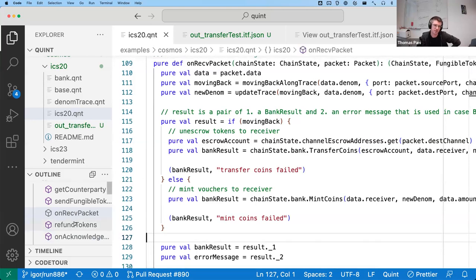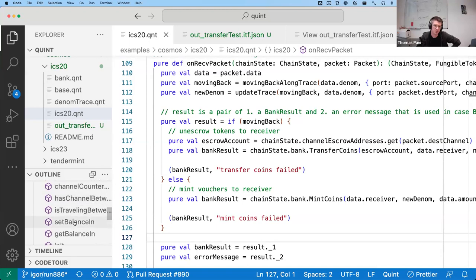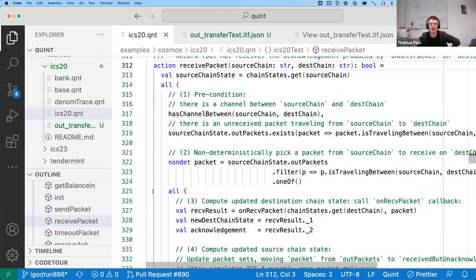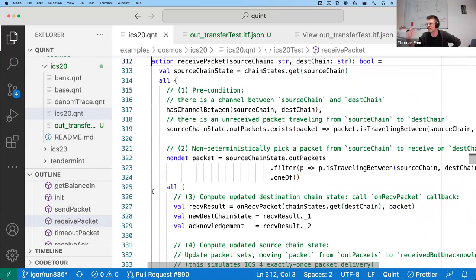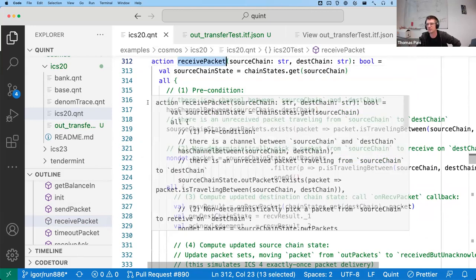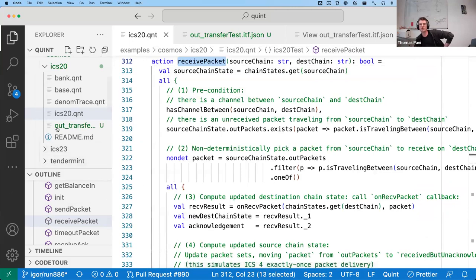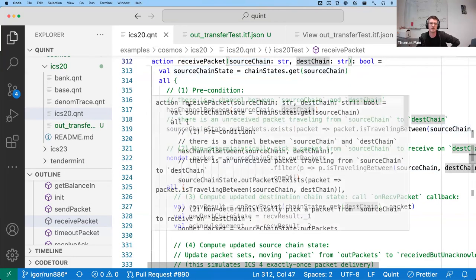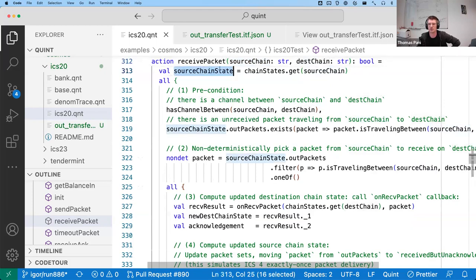And then for this ICS 20 spec, what we've done is we've wrapped them a bit in something that in Quint is called actions, that simulate the actual IBC logic, right? The general logic and the message passing. So here you can see an action, this receive packet that I've called. As you saw in the REPL, I'm passing a source chain and a destination chain. What's going on here is essentially, I have this chain states that you have also seen in the wrapper, which is just this map from a chain identifier to its actual state. So I just fetch this for the source chain.